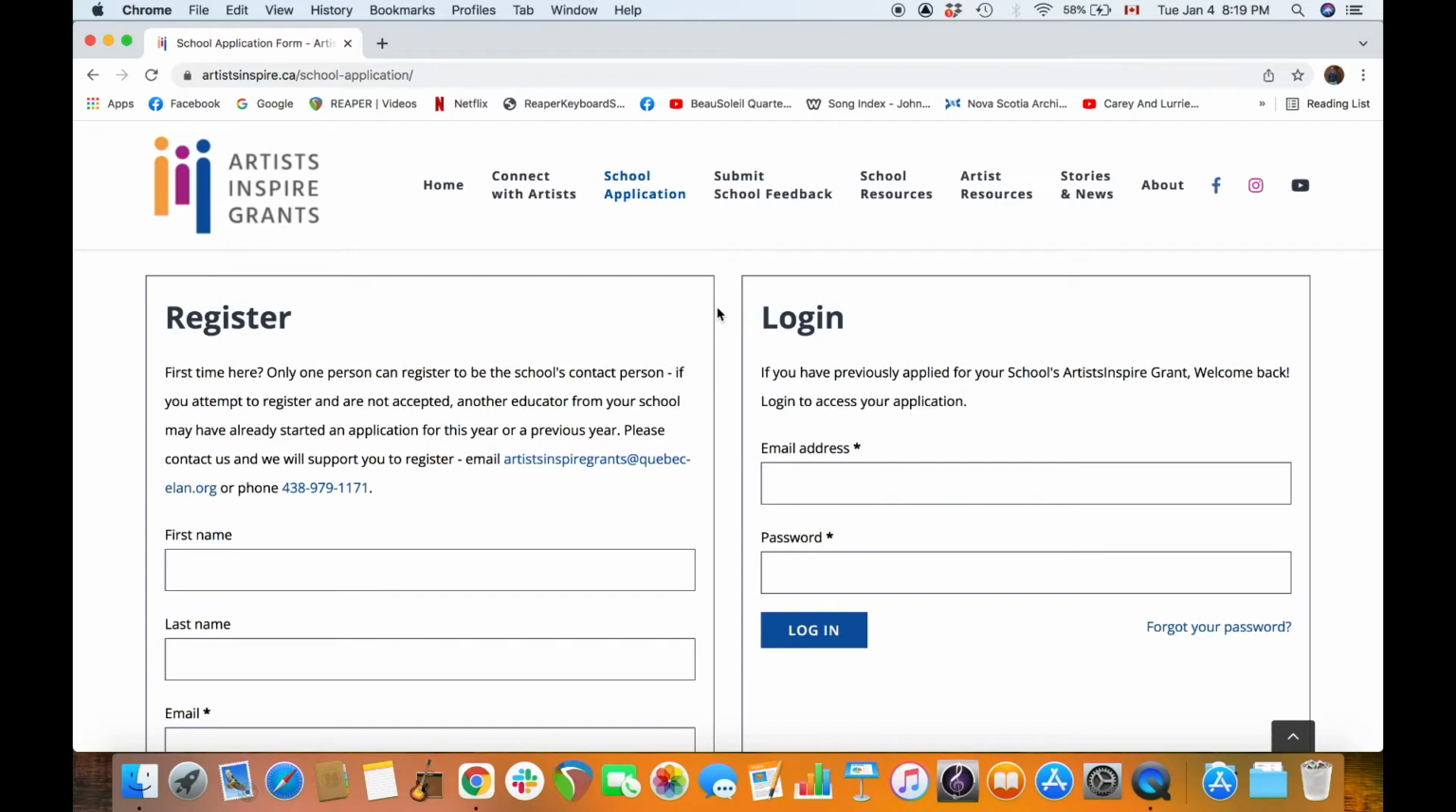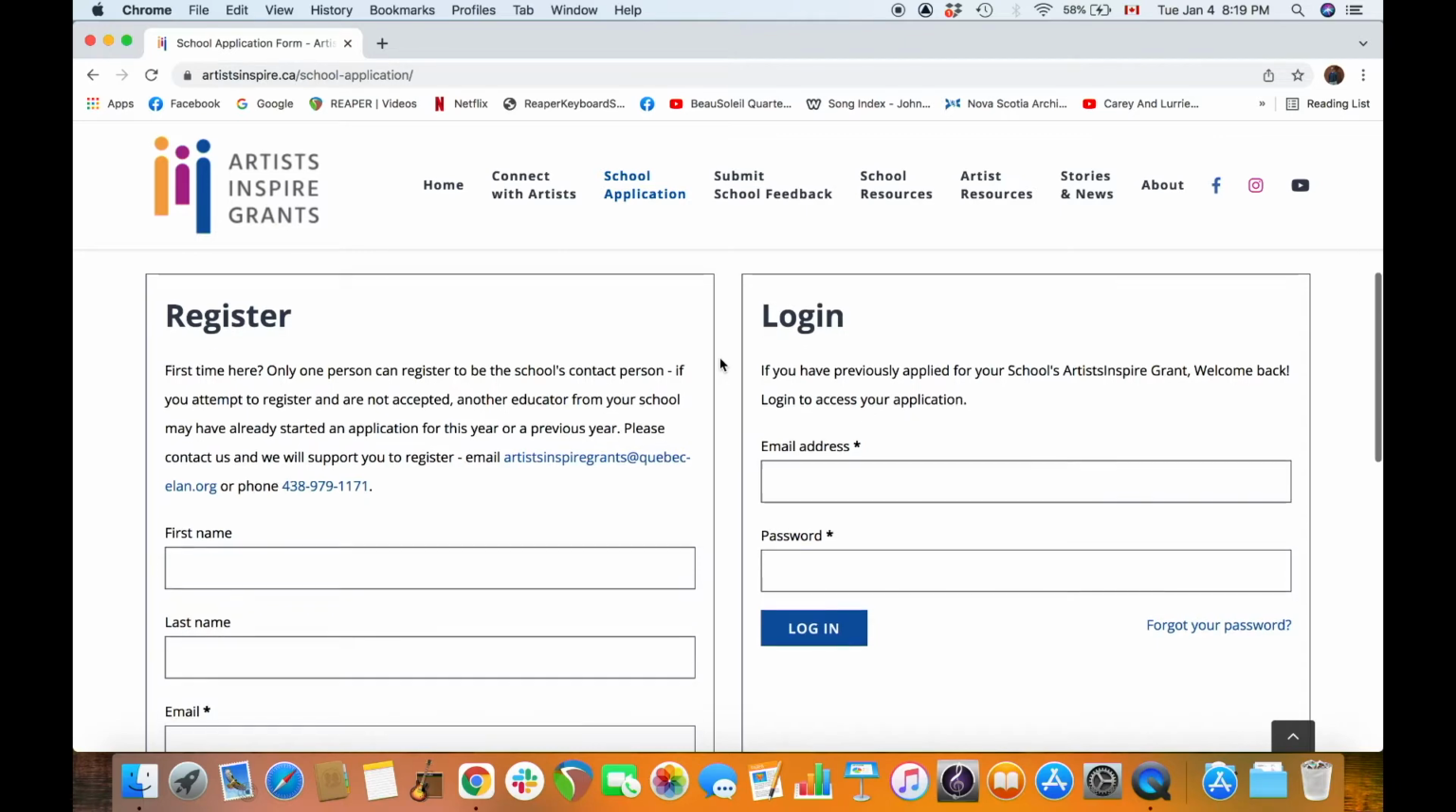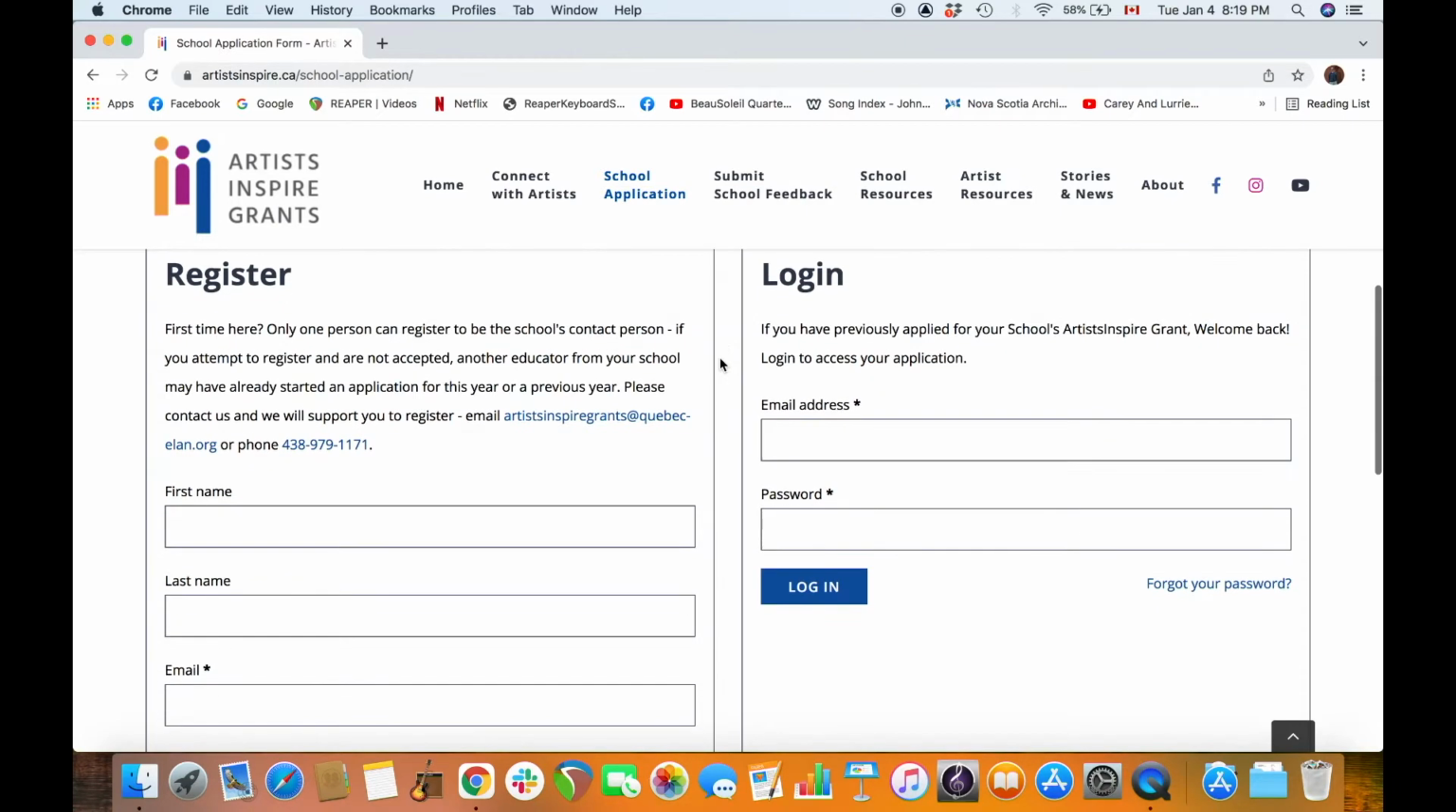If that is the case, get in touch with Barbara von Thaten, and it says that right here, you can do that where it says register here. And here's the email again, ArtistsInspireGrants@quebecelan.org, or the phone number that you can call to have a discussion and figure out what we can do about changing the contact person.